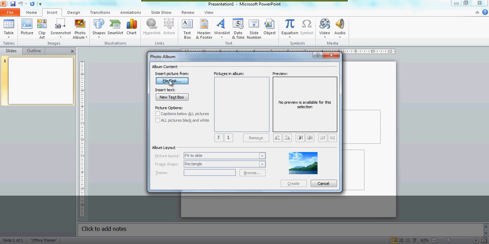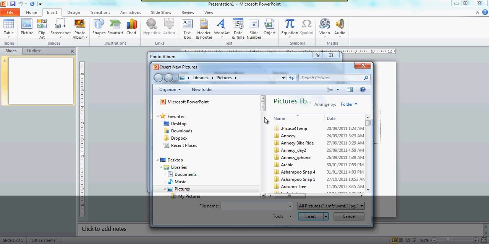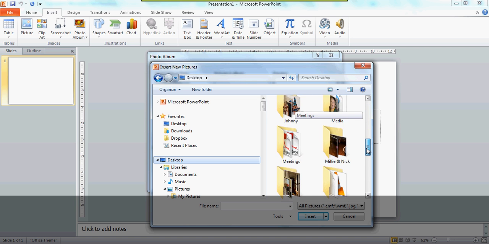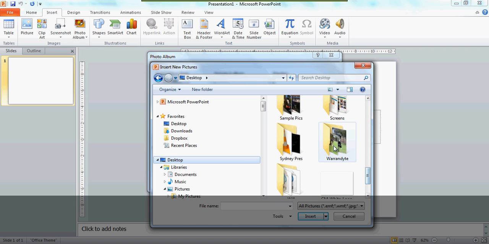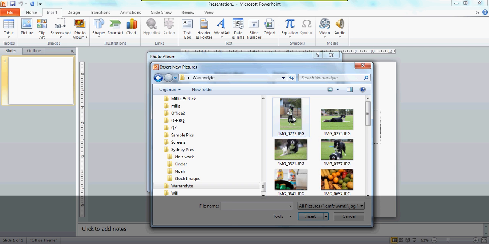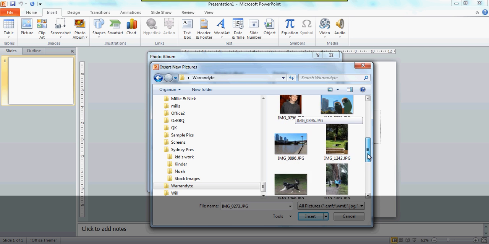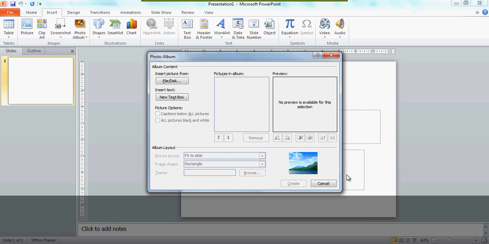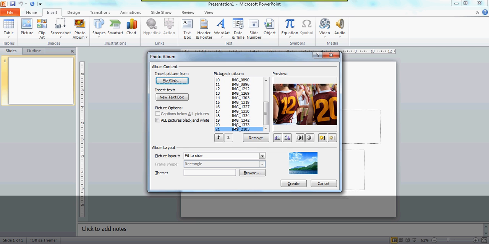And this allows you to browse to any folder on your computer, and you can search for that folder that you've created. So I've got one here called Warrandyte, which contains all my photos. And then you can select all the photos you want, and I'm doing that by holding down Shift, clicking the first one, holding down Shift and clicking the last one, and insert those. And they'll appear in this field here, in Pictures in the Album. Now you can rearrange these by using the buttons here, and there's different options you can use to rotate images, etc. if you need to.